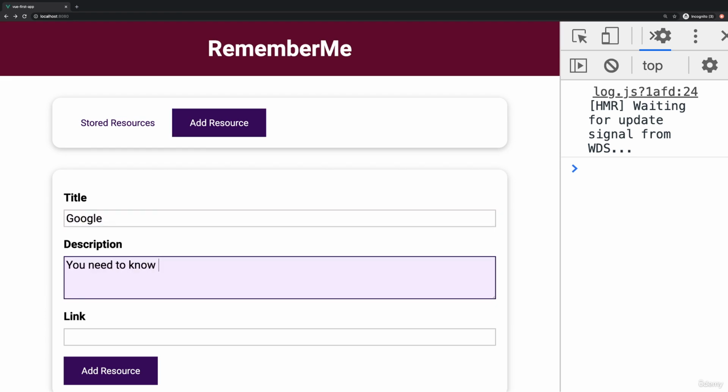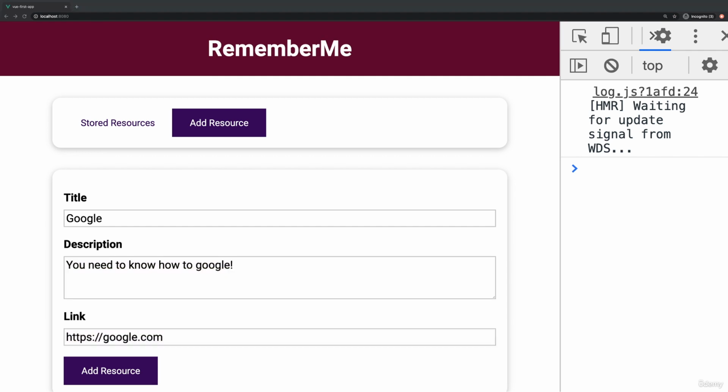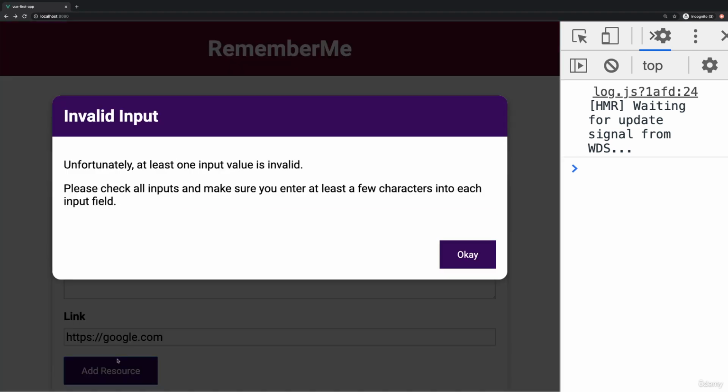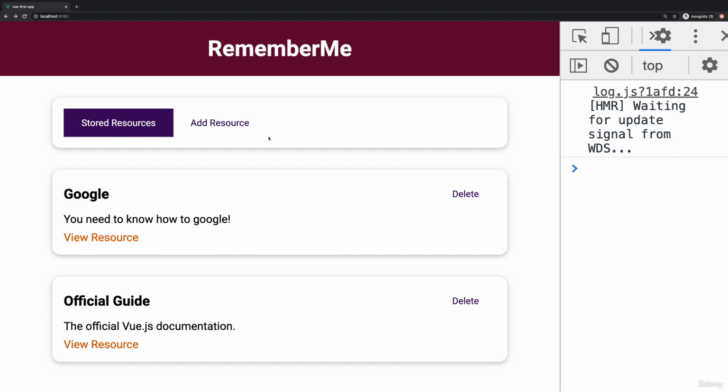You need to know how to Google like this. And it works. But if we decide to enter something invalid here, we get an alert, which we of course then can confirm and fix our error. That's what we're going to build.